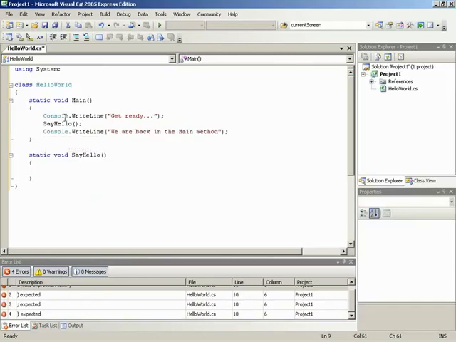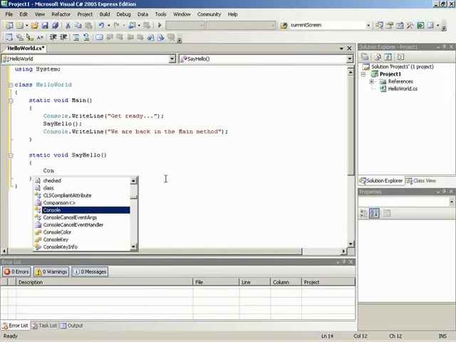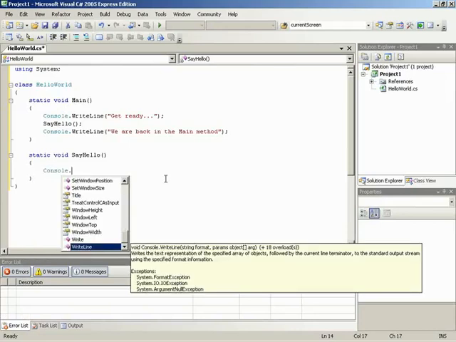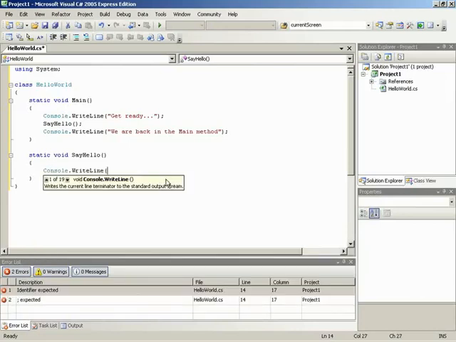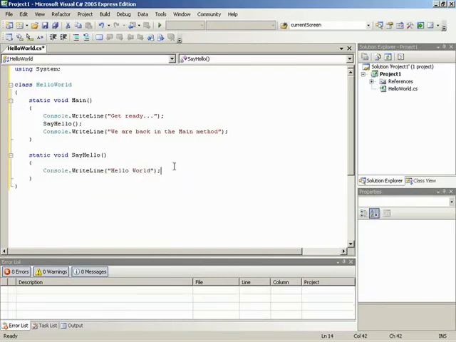And finish that off. Alright, I think that takes care of the main method. Let's finish off our say hello method, and its job is to simply write out the words hello world. So we'll begin console dot WriteLine, open parenthesis, and we want to write out hello world. Close that off, and I believe that does it for our simple program.